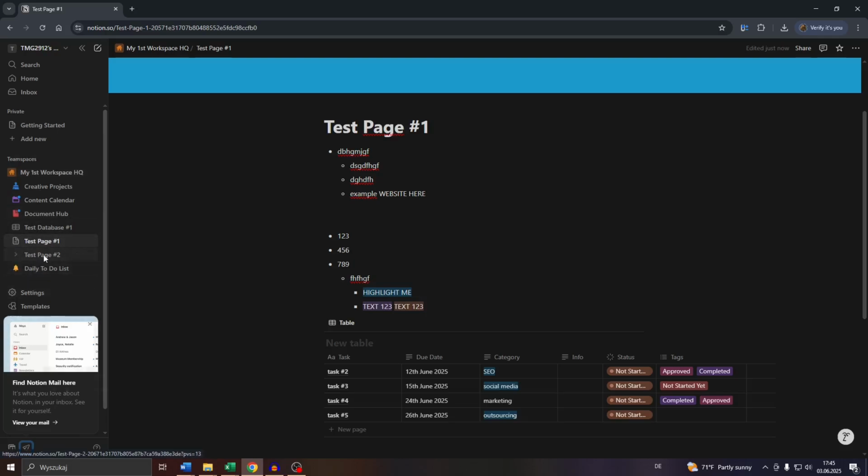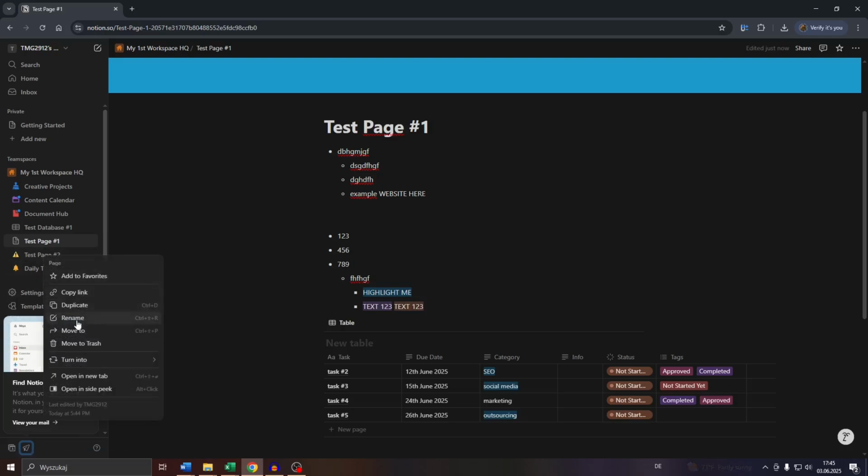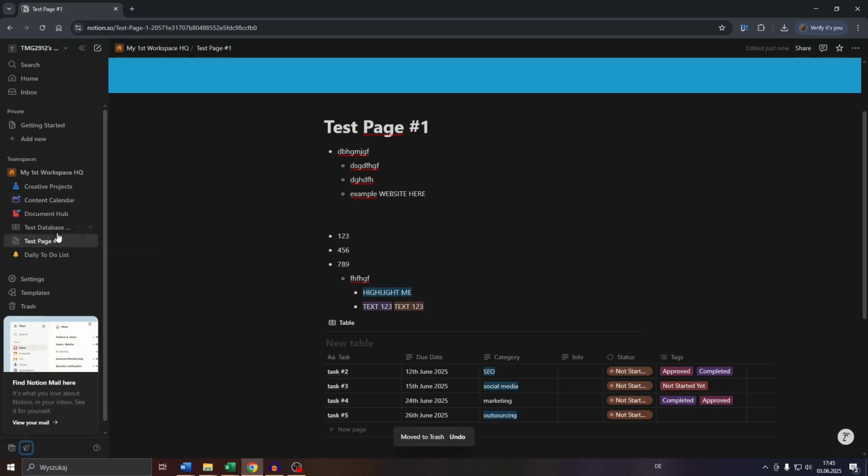So let me go with this one here, right click on it and select move to trash here to delete the given page. As you can see, it has been successfully deleted. You may undo this by clicking on undo here.